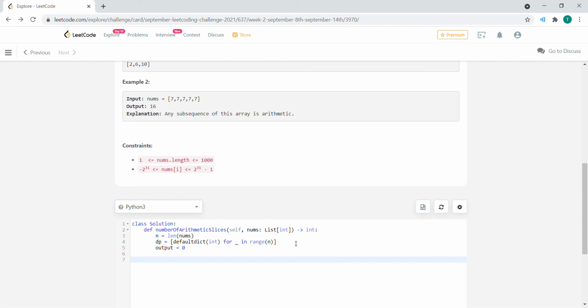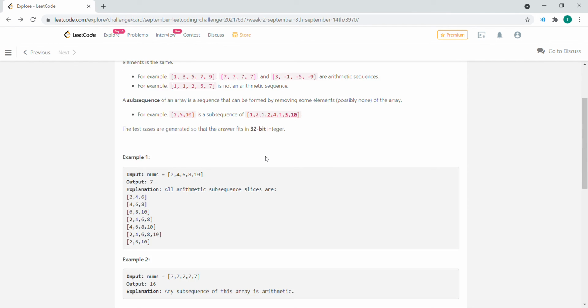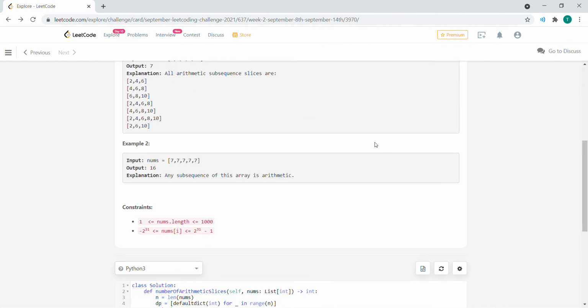So next I'm going to do a for loop for i in range of n, for j in range of i. We are going to do a couple of things. We're going to first find the difference, which is nums at element i minus nums at index j. So that's going to be our difference, and this is basically the difference between any two consecutive elements.